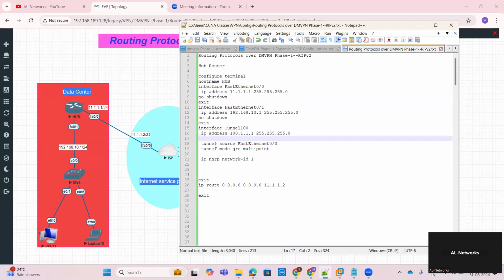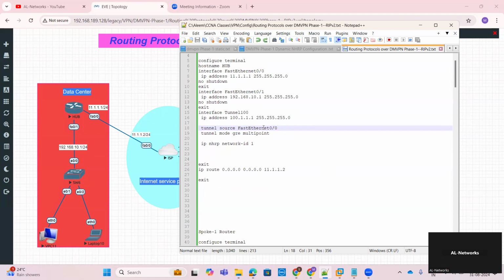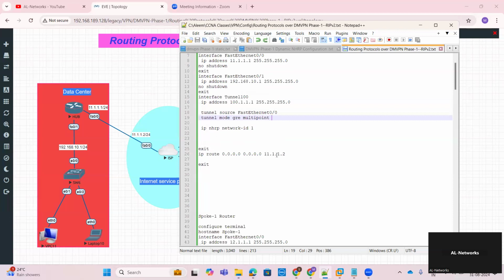And for the tunnel source, if you want to give a tunnel source IP address or interface, you can give anything: 11.1.1.1, or otherwise you can give FastEthernet 0/0. And the tunnel mode is GRE multipoint, because in DMVPN we use tunnel mode GRE multipoint, but at the hub location the command will be different. And NHRP, we discussed it in the previous video.